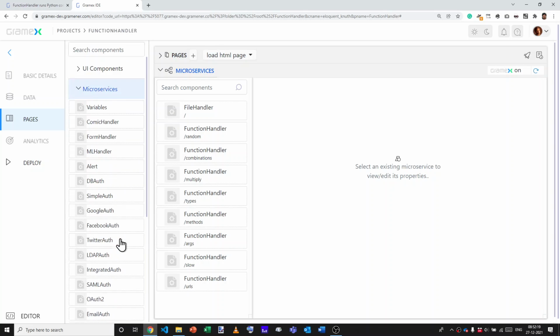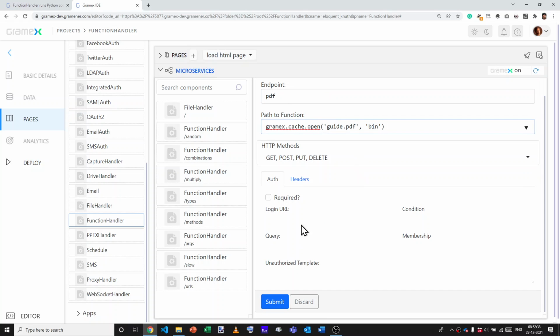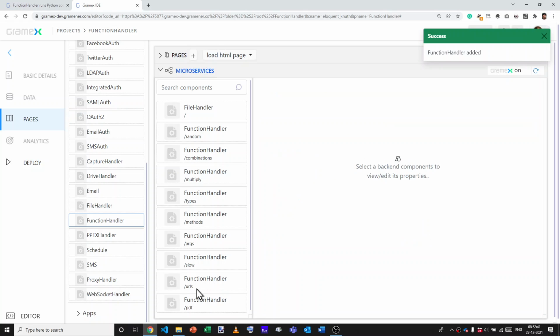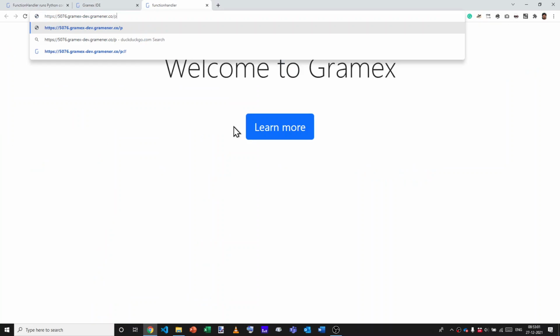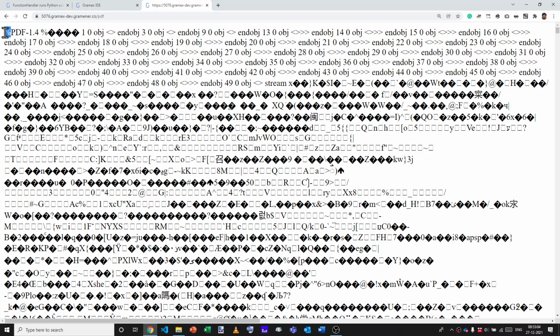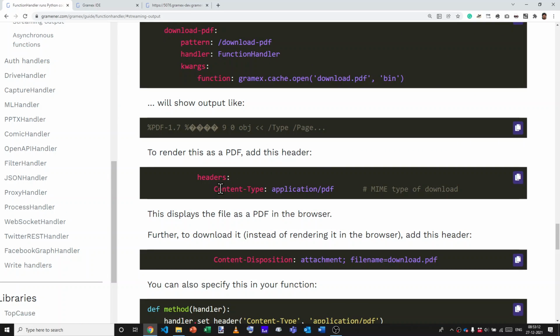So let's add a new function handler and we'll call it /pdf. This will have gramex.cache.open of the file name, which was guide.pdf, which we'll render as a binary file. Right. So let's save this. The URL is /pdf. We'll launch the application, go to /pdf, and you see that it's rendering this as a string.